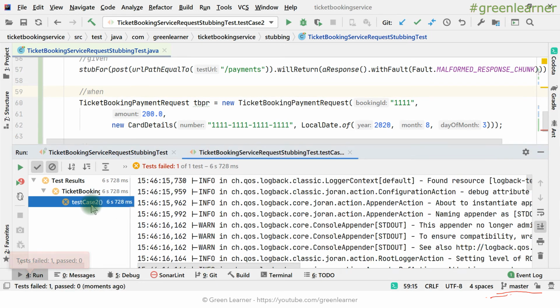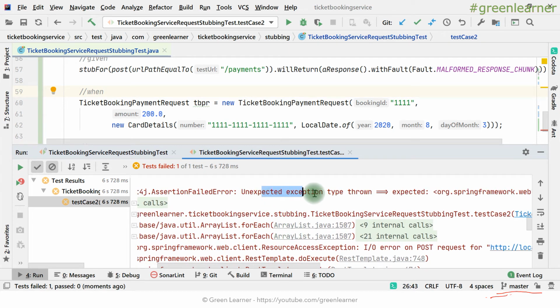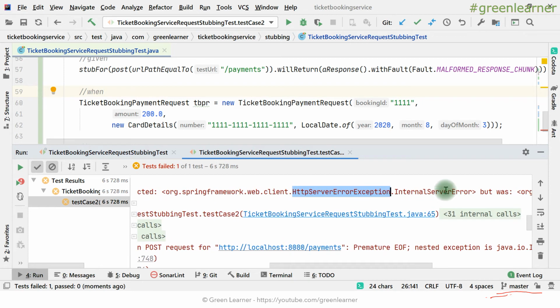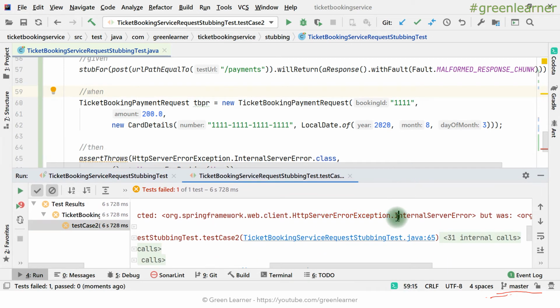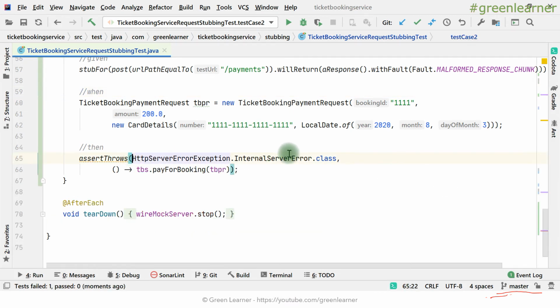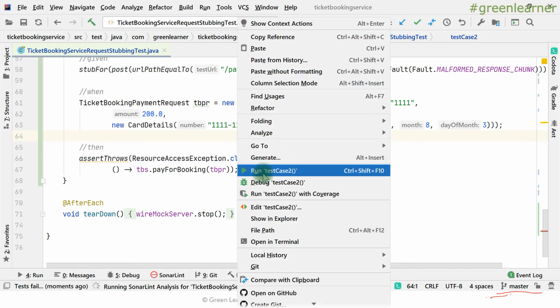All right, here there is no problem, but the assertion says unexpected exception type thrown. It is expecting HTTP server error exception, but it is throwing a resource access exception, right? So I just have to change the first part here, put this one, and import it, and it is going to work perfectly fine.